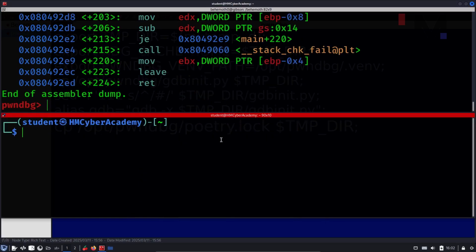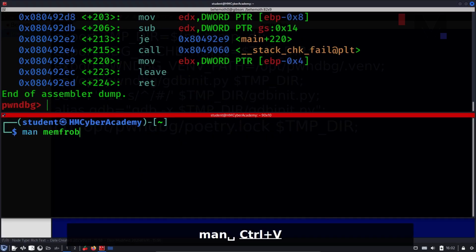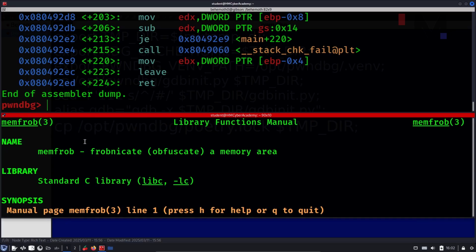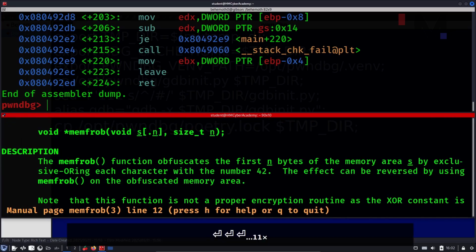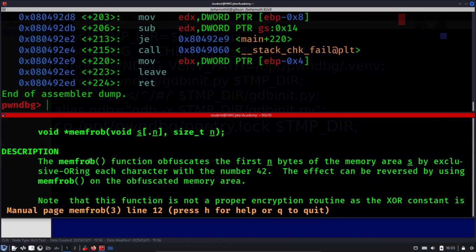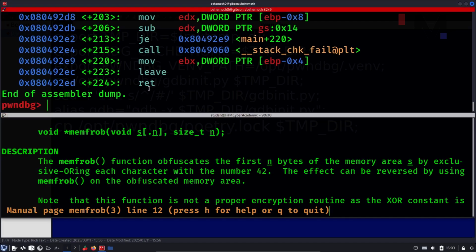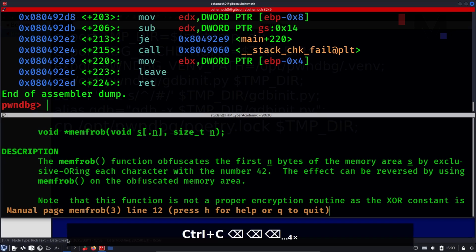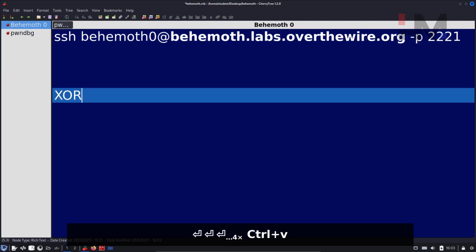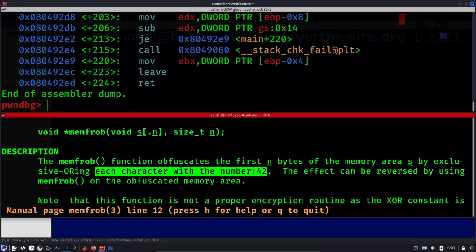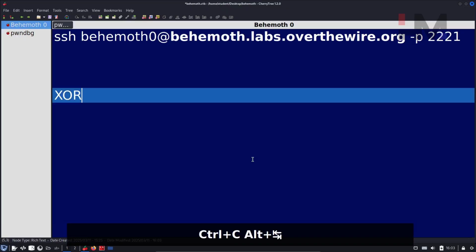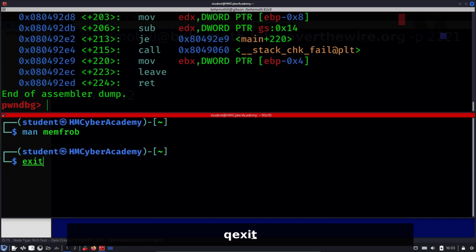Let's give a horizontal tab and say man memfrob. So this is the manual for memfrob. Let's scroll down. Okay, so the description says this function obfuscates the first n bytes of the memory by exclusive ORing, which means XORing basically, XOR. I'm just writing it for notes. This is not a command, so I'll better write it in notes. So XOR each character with the number 42. So just copy this, XOR with 42. So this is all it does. Let's quit and exit out of here.